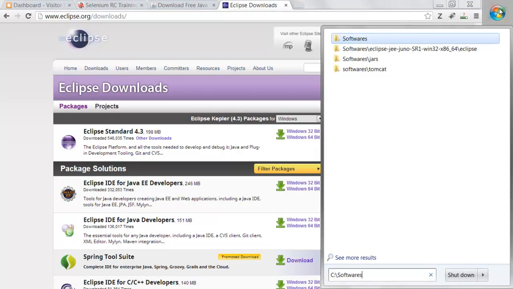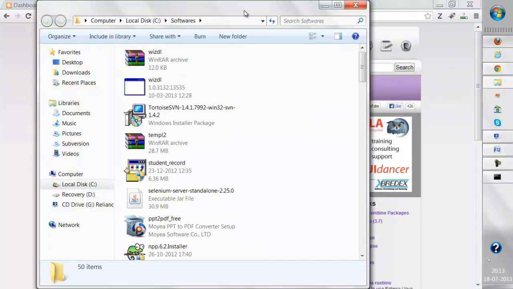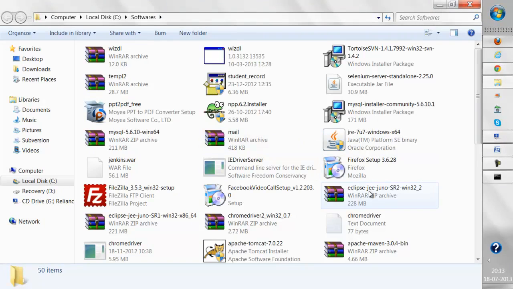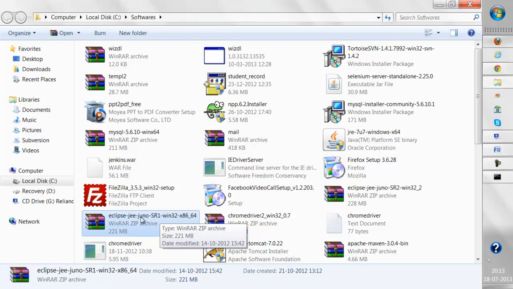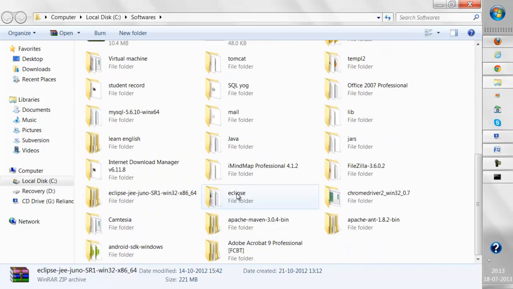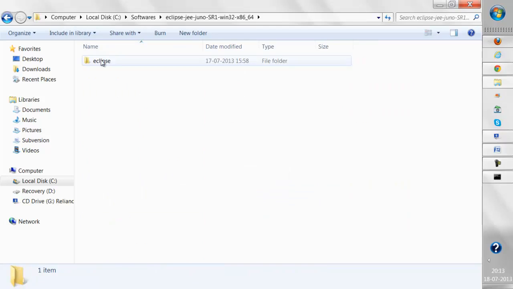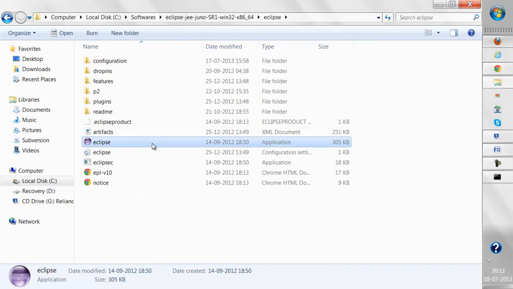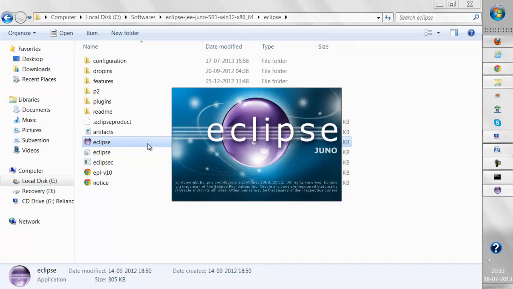So it will come something like this. I have stored it in the C drive, softwares, and this is the Eclipse. I have the previous version downloaded, so you can download the latest version. I have Eclipse Juno. So once you extract it, it will come like this. There will be a folder, Eclipse Juno, and this is the application file that you will get. Now in this application file there is nothing installable. You just need to double click on Eclipse and your Eclipse will be launched.